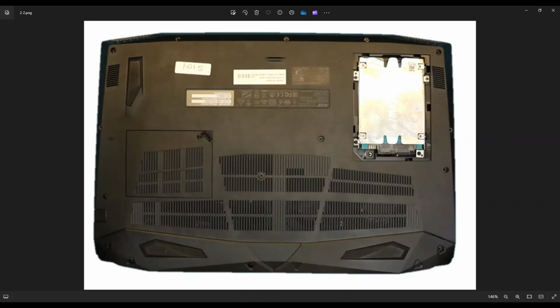This caddy has four screws, two on each side, these two, this one, and this one. We're going to take out all those screws. And when you do that, grab this tab right here on top, pull the hard drive out carefully, and then unplug it from this connector right there. Once you do that, we can take off this bottom case safely.